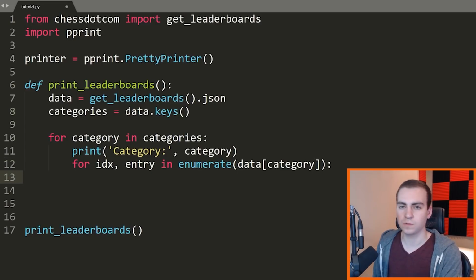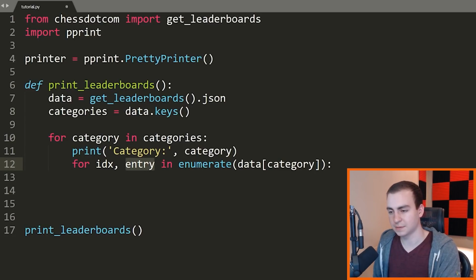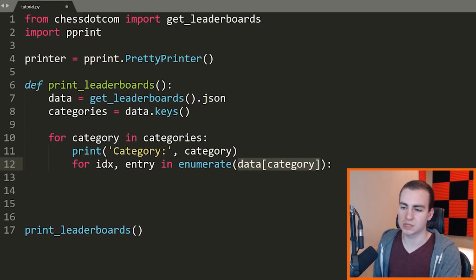So since I know all of the categories, I can access them in my data in every for loop. So I'm going through all of the categories, right? And then for all of the categories, I'm going to get the index of the elements and the actual elements themselves from the list that's associated with that category. So when I say IDX, comma, entry and enumerate, what enumerate does is return to you the index of an element as well as the element itself in a list.